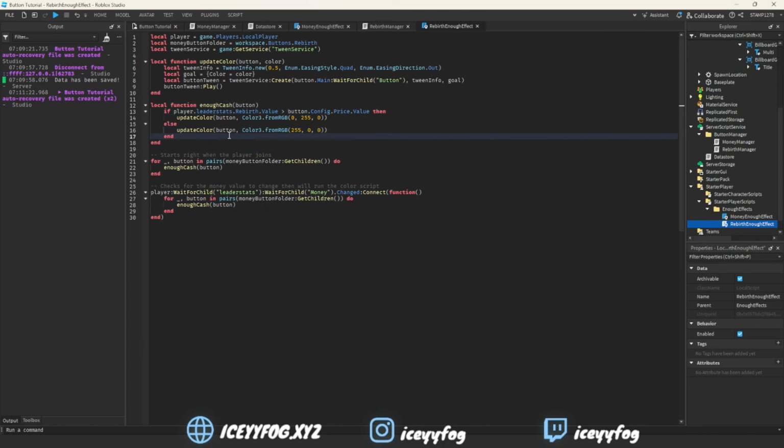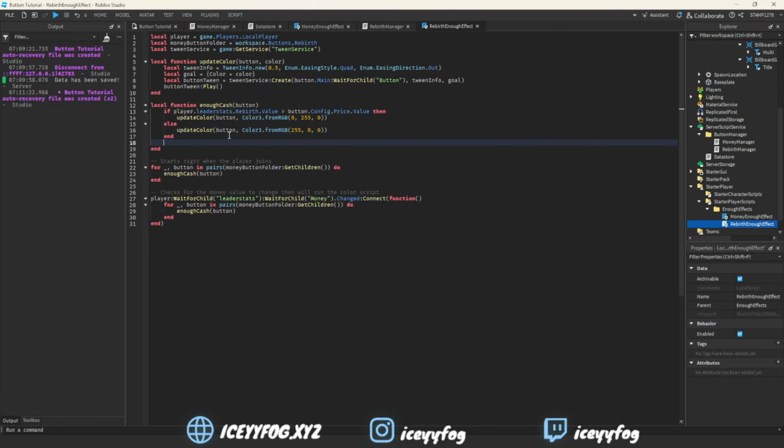What we could quickly do is just run another if. So if button.name equals, then we're going to do button 1, or equals button 1.